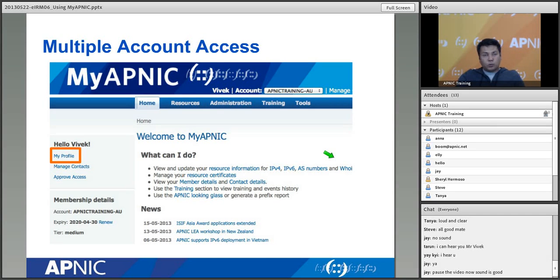Now, if your organization has multiple accounts with APNIC, or maybe you're a consultant who works for different APNIC accounts, you can use a feature called multiple account access, where you can link your username to different accounts instead of registering multiple usernames and passwords for each account. The process is fairly simple.